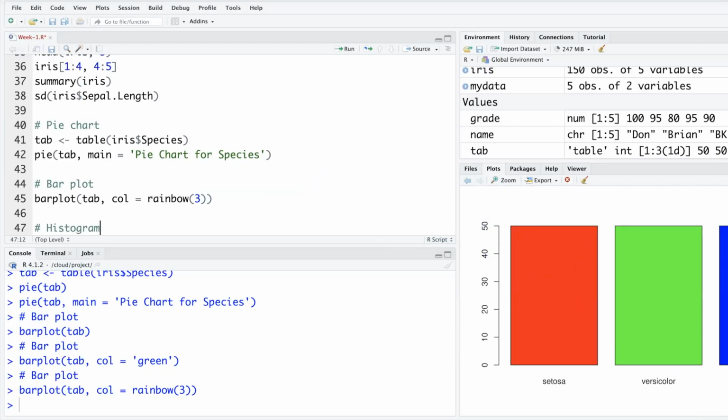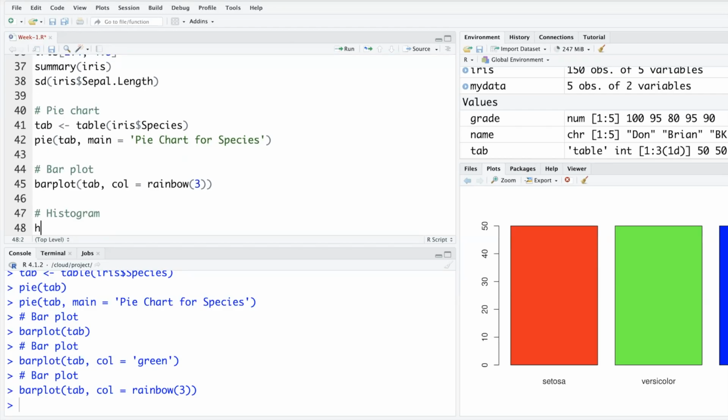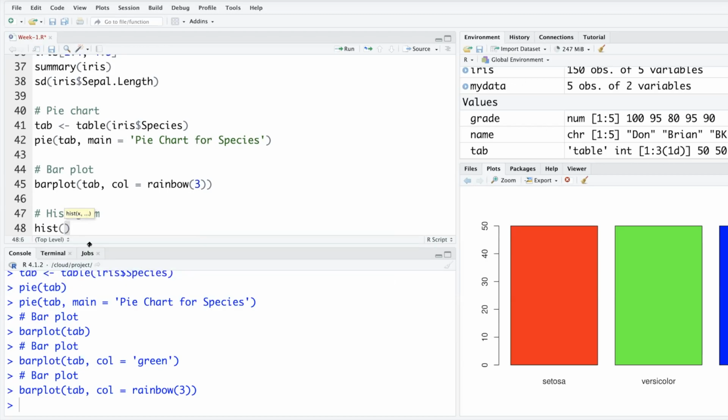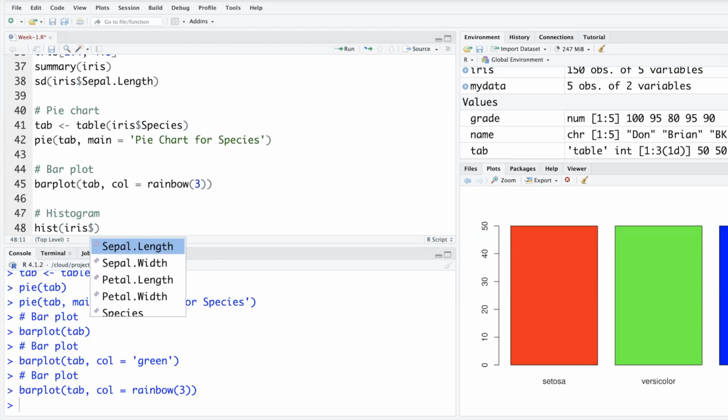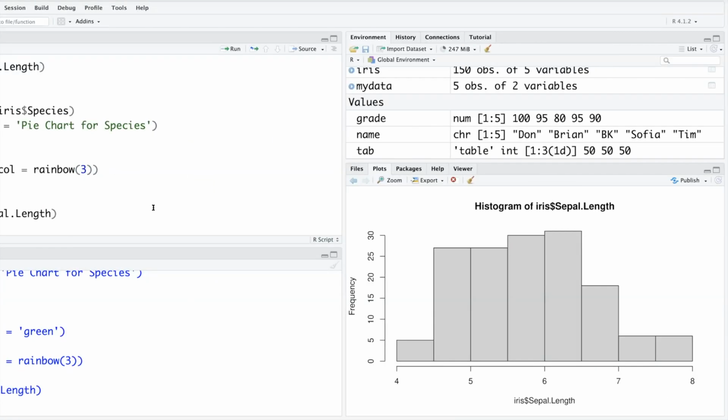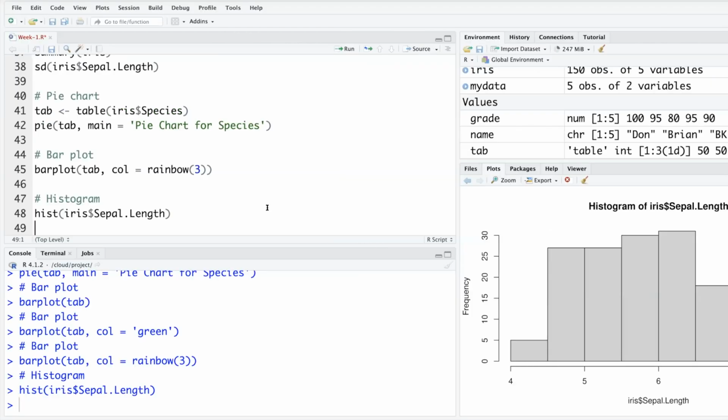We cannot use a factor variable for making a histogram. Histogram is for numeric or continuous variables, and we have four of them. If you use hist, that's the function, we then say what exactly we want to plot. Iris. We have to give a complete address. Iris is the total data, and then we have to tell which variable. So let's say sepal length. It will create a histogram with default settings, which can again be modified as per your liking.